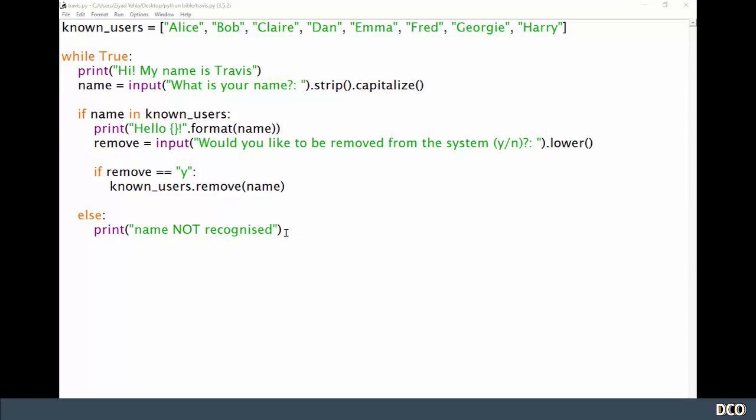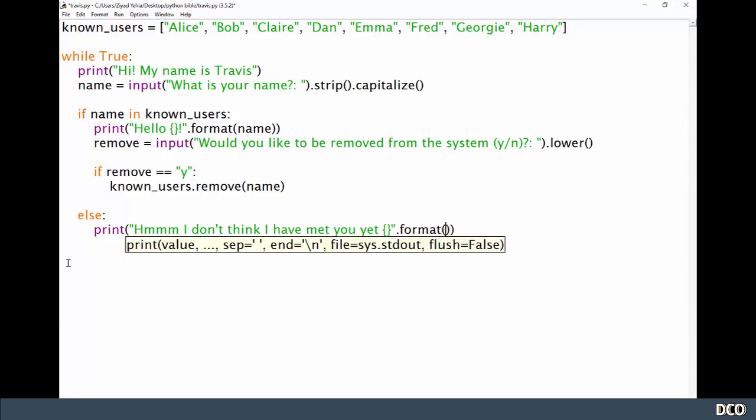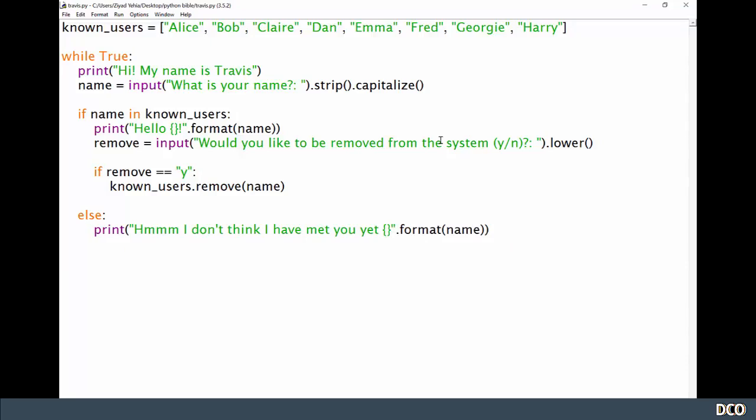Well, first of all, because Travis is a very polite security system, we're going to get rid of this ugly message that says name not recognized. And we're going to put something a bit more friendly. So I'm going to make it say, I don't think I have met you yet, then put that in there, the name. So if their name is Dan, I don't think I've met you yet, Dan.